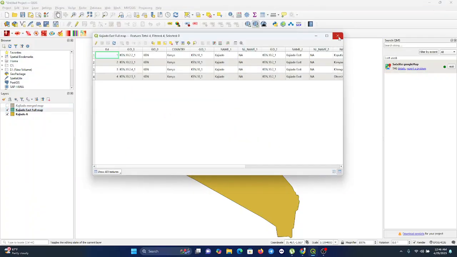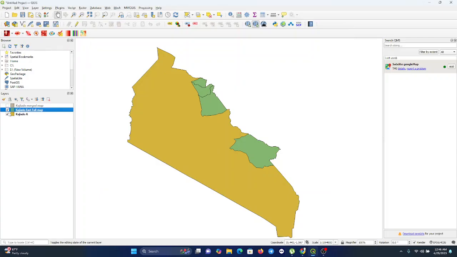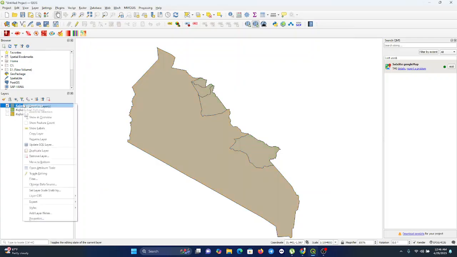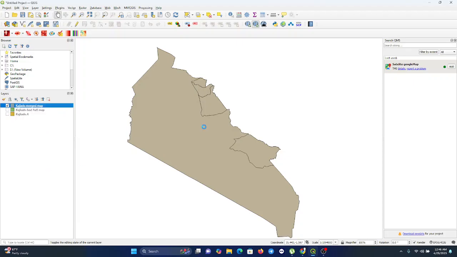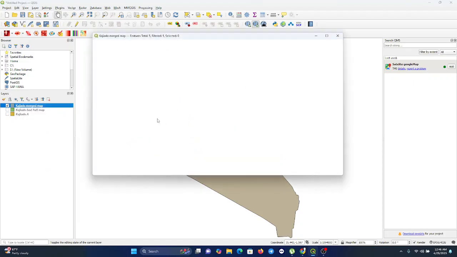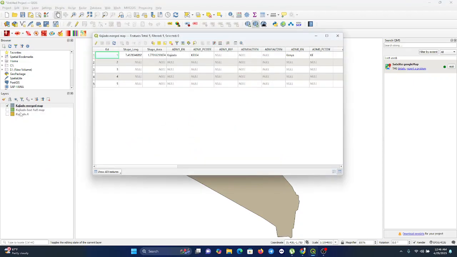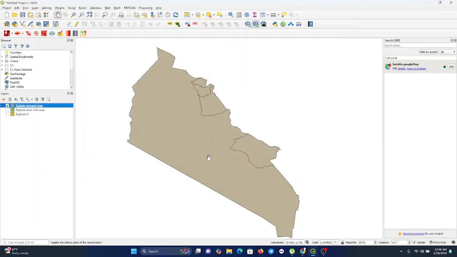This is it. But now, since we have merged them together into one layer, those attributes will appear in this map. So when we open these attributes, it has information for Kajiado A and Kajiado East full map. And that is how you can merge your layers into a single layer in QGIS.